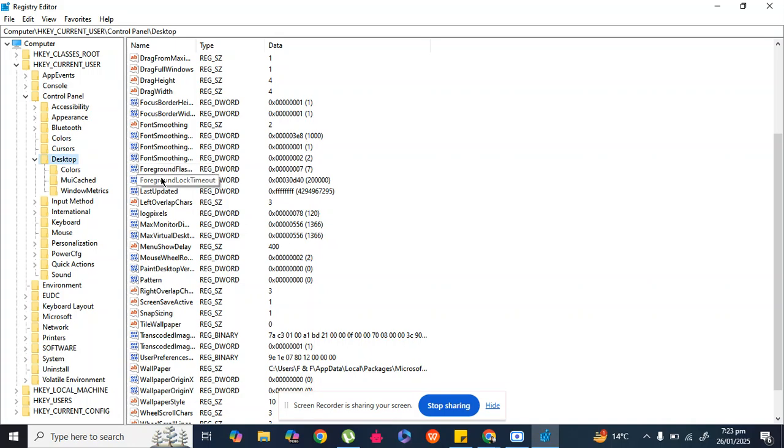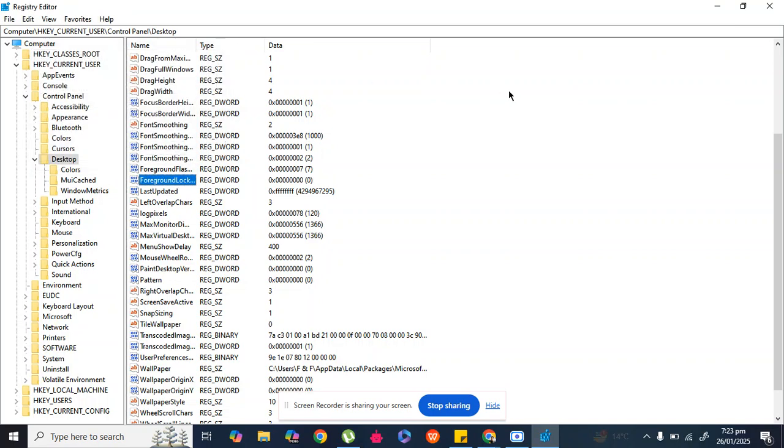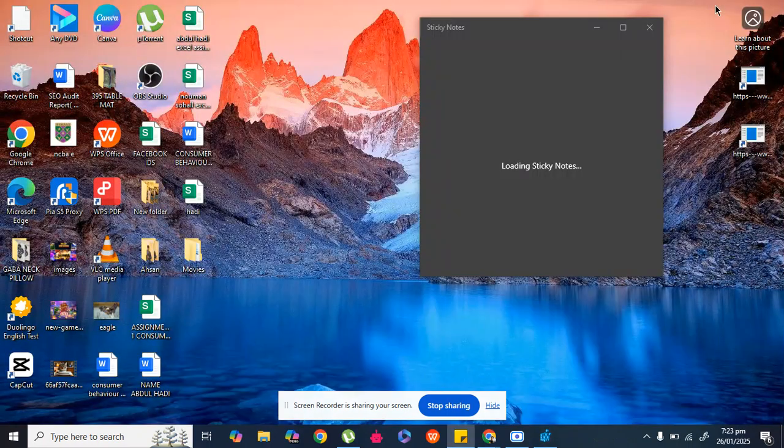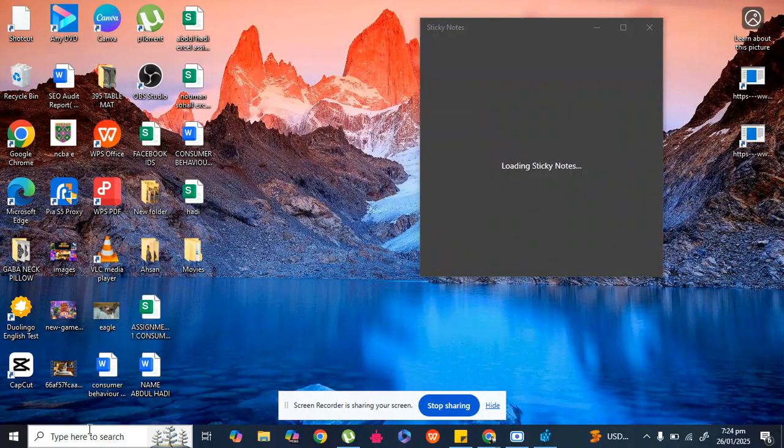Here it is, ForegroundLockTimeout. You have to double click on it, and here you have to select this option. By default it is on hexadecimal, and you have to change it to decimal, and in decimal you have to raise this value and put 0, and then click on OK. By doing this your issue will be fixed, and after making these changes you have to restart your computer. So all these changes would be implemented.